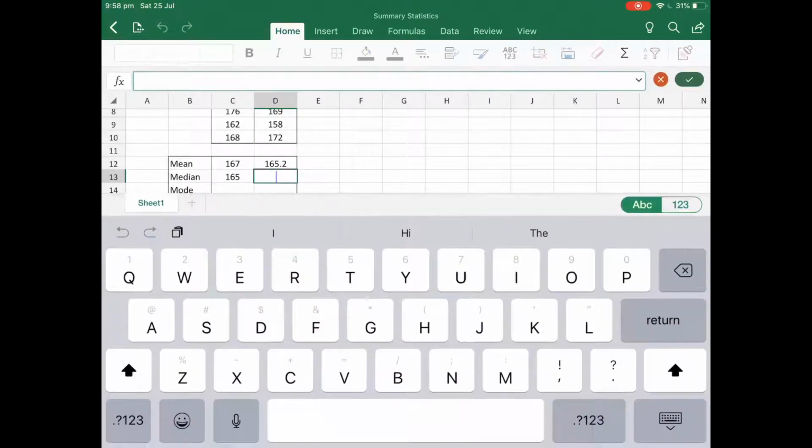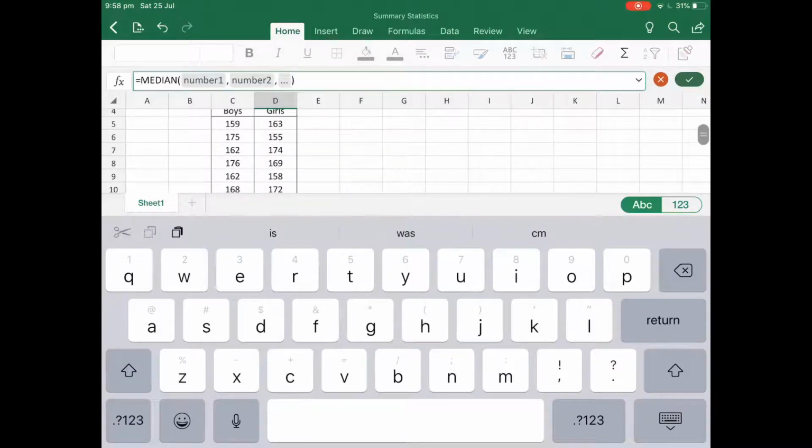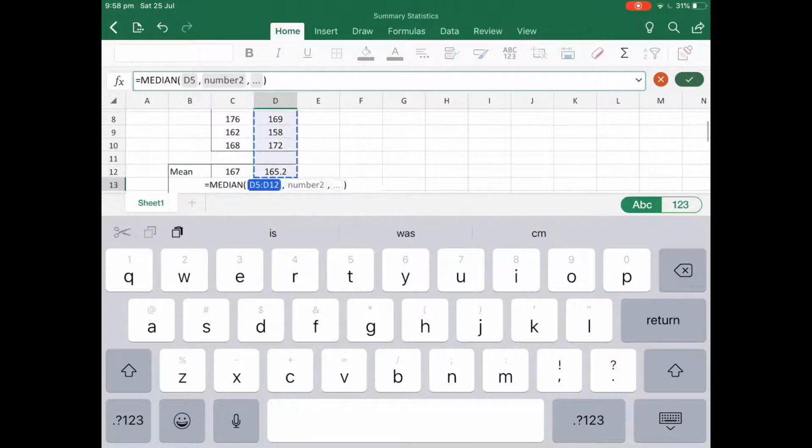We do the same thing for the girls. We double click on the cell, equals median, select our first value, drag the box down, click the green tick, and it gives us the median for the girls as well.